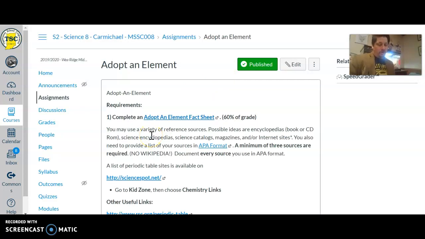So you're going to use a variety of sources. This tells you that you need to use at least 3 sources. Wikipedia does not count. Doing a Google search does not count because Google is just a search engine. It doesn't actually give you the information. You're also going to use APA formatting.